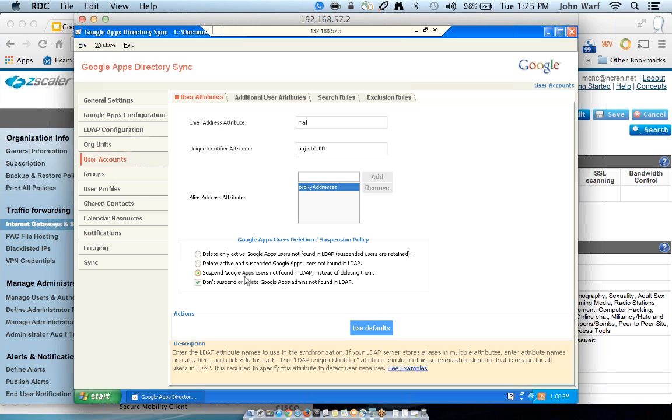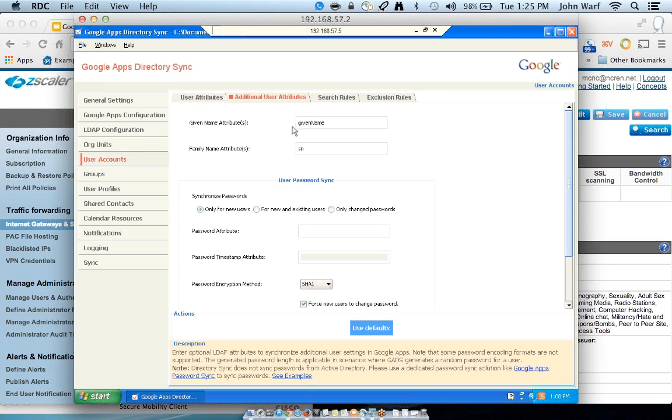Now, on the Google side, we can have as many accounts as you need. There is no limit to the Google Apps for Education accounts that you need. So we can always go back in and get you additional accounts. And then we've got don't suspend or delete Google Apps admins that are not found in the LDAP.